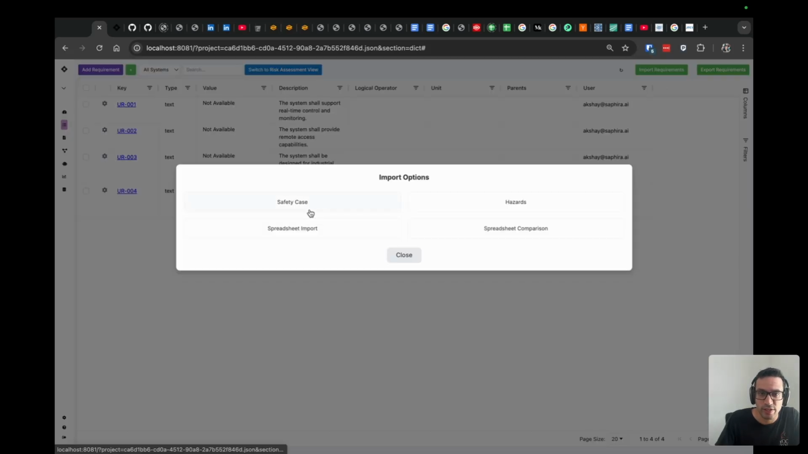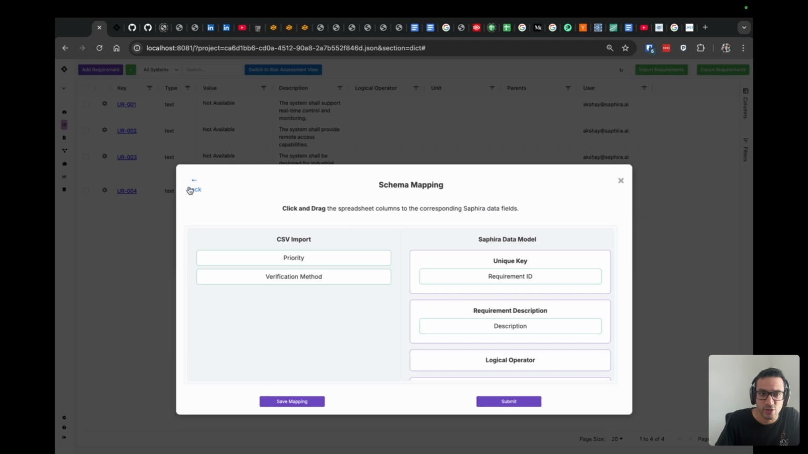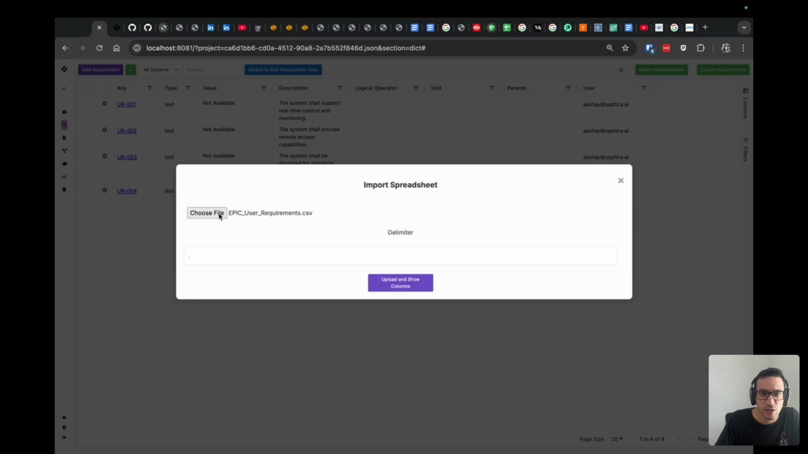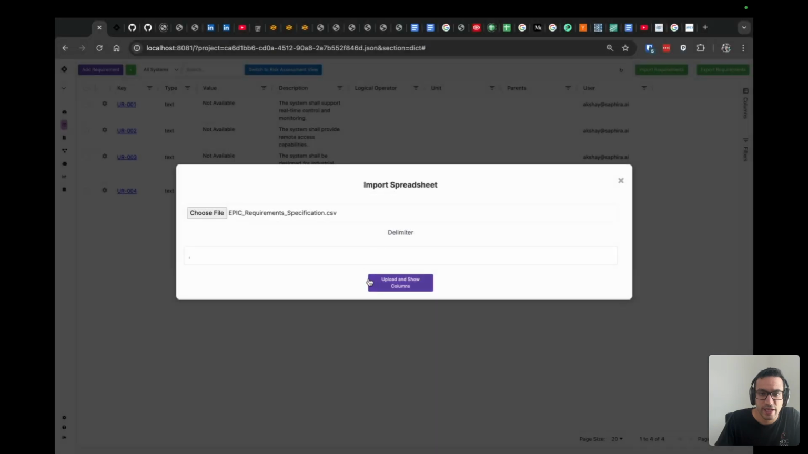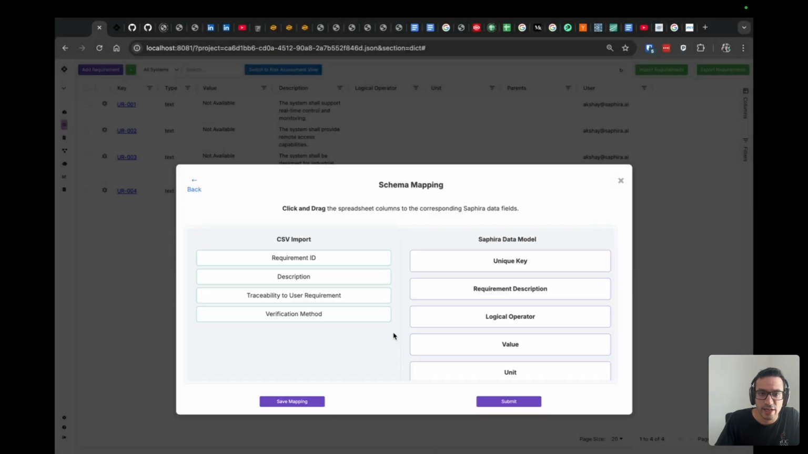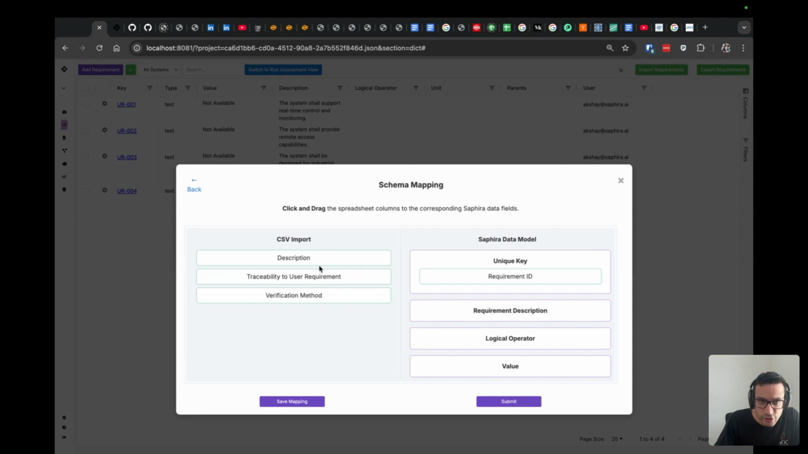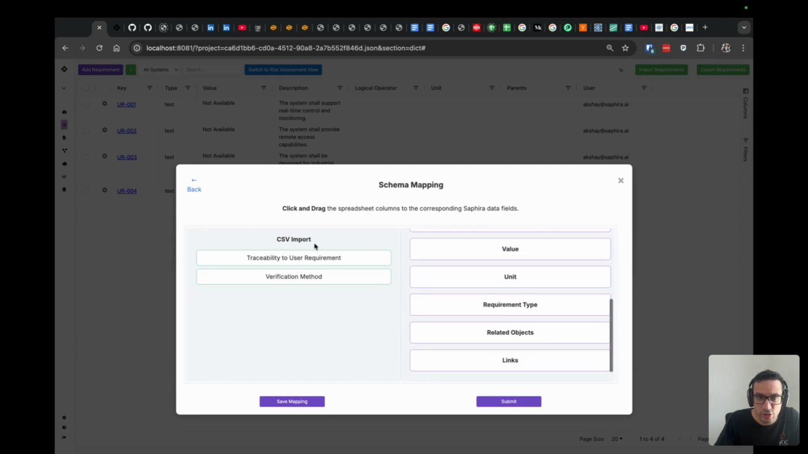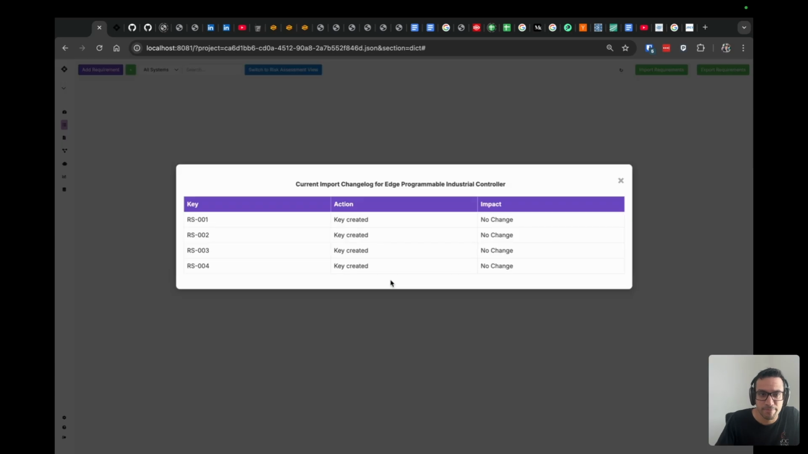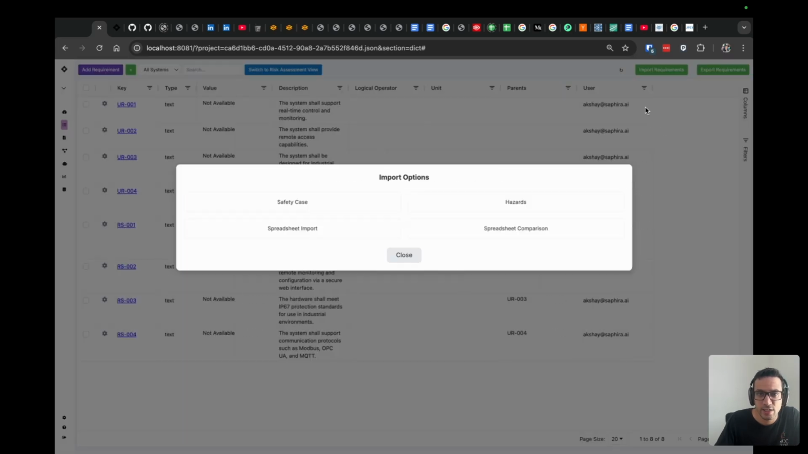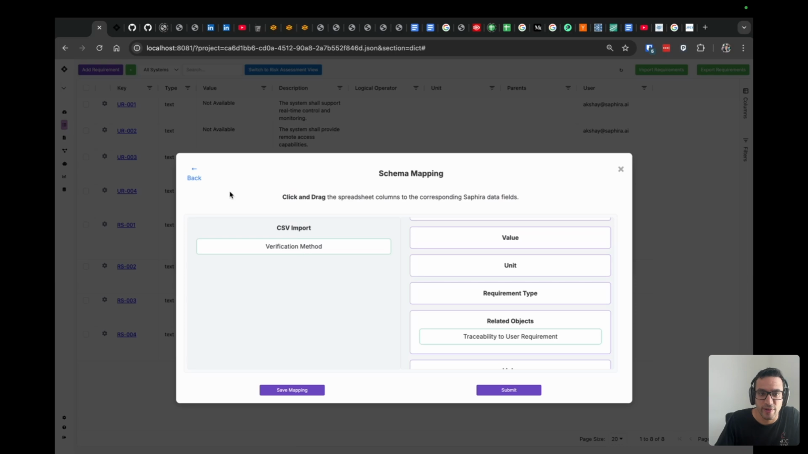Next, let's import the second set of requirements. So we go back to the beginning. We will touch the RS, and we see the available columns now. And now let's do something a little bit extra. We'll also mark the traceability user requirements as related objects. That makes them parents. That means that we'll be able to visualize this using the trace graph. And let's get that submitted. That's done. And let's do the very last one.